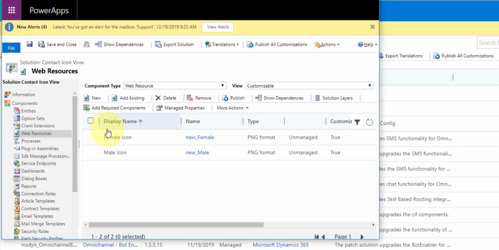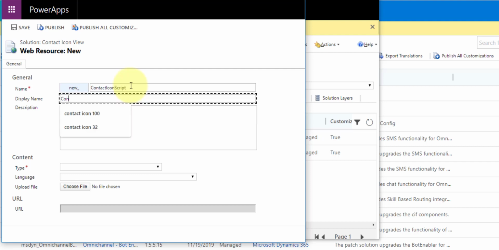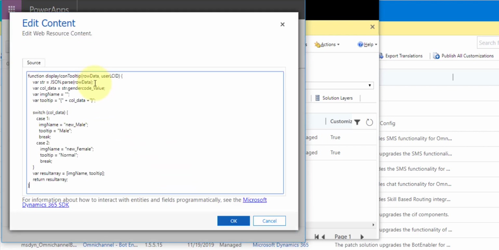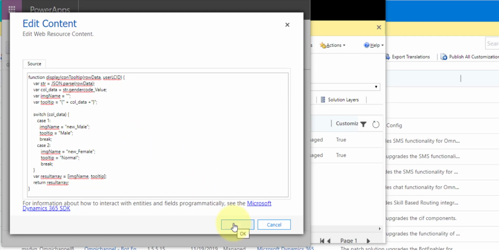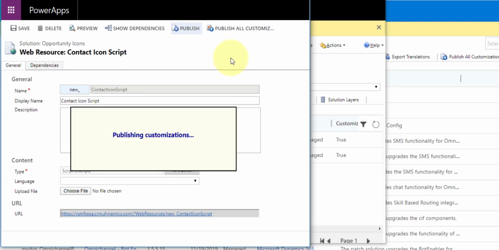Now let's go ahead and add the actual JavaScript. So again, I'm going to click on new. And this is going to be my contact icon scripts. And this is going to be a type of JavaScript. And then I'm going to put here my JavaScript. I'm going to put a link to my original article in this video as well, so you can go there and copy and paste the JavaScript. So you can click OK from here. And again, you can save that and then go ahead and publish that script.